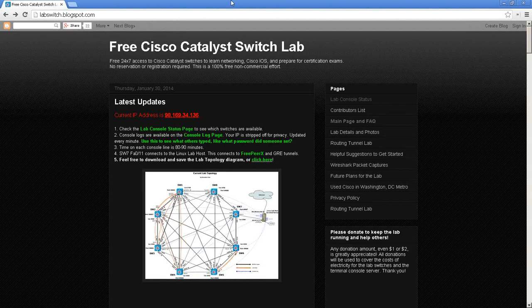Again, that's labswitch.blogspot.com. Please check it out. It's a fantastic free resource for everybody.